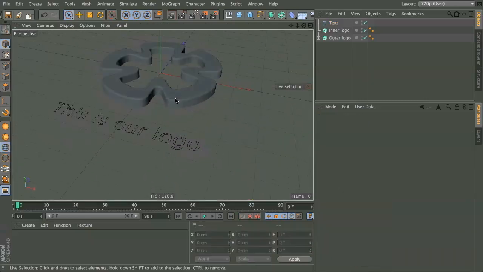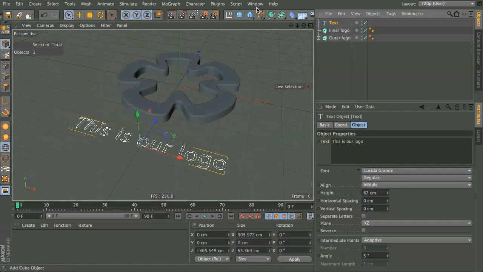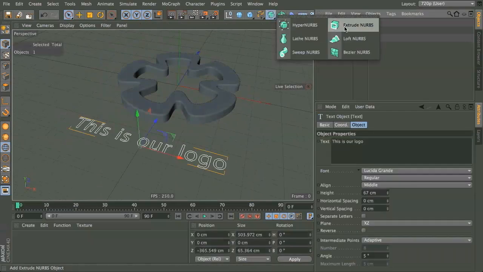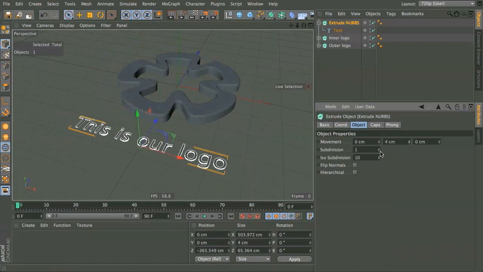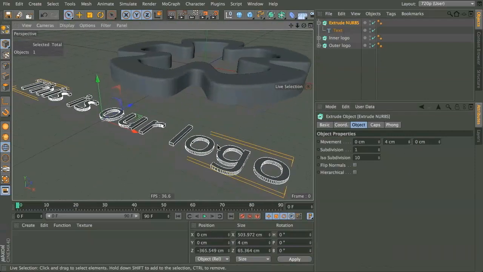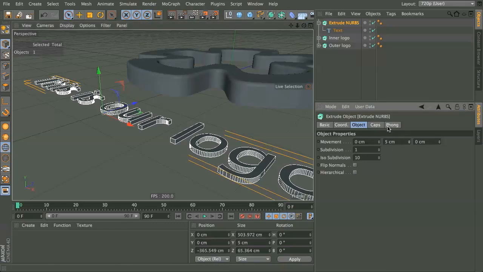So what we want to do with this is the same thing. We want to use the extrude object on it. So again, 0 on the Z, and we want to extrude it up on the Y, but we really don't need to extrude it so much as this one. So let's say 5 centimeters should be enough.